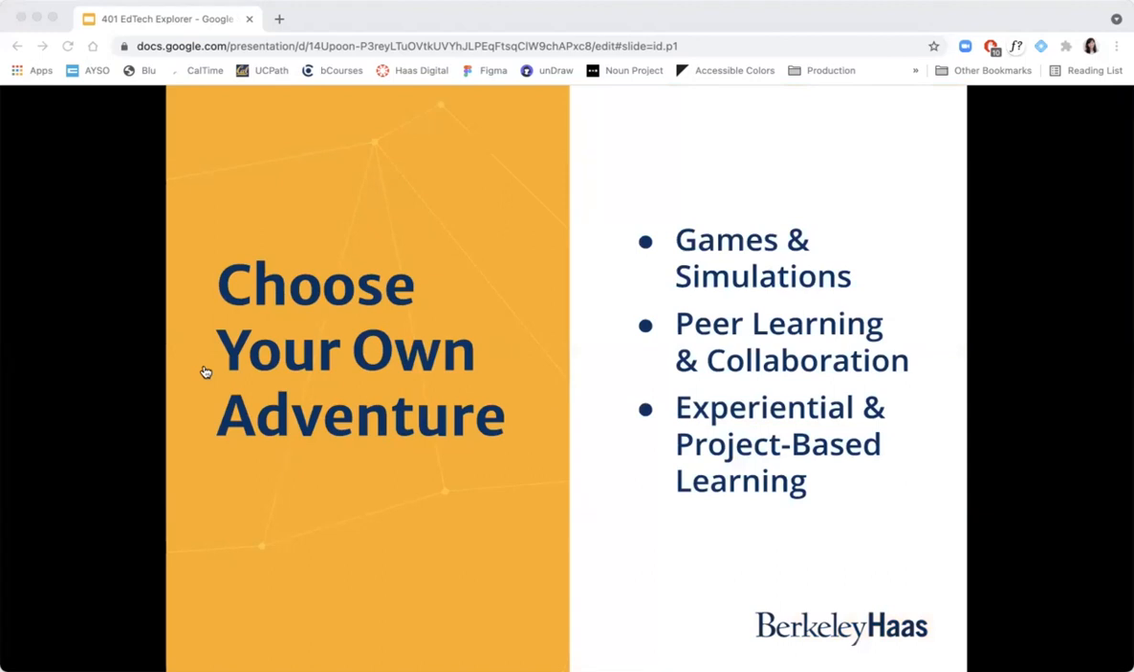So on that note, to make this relevant to you or to whoever's attending, we organize this workshop into 3 broad categories. So we have games and simulations, peer learning and collaboration, and experiential and project-based learning. For today, I'll go ahead and go through all of them, but typically we could just focus on whatever area is most relevant to your class.